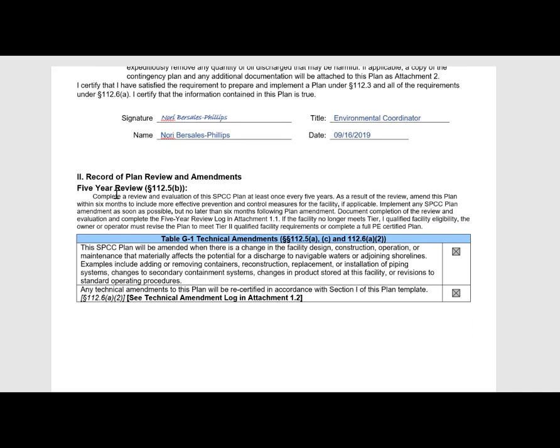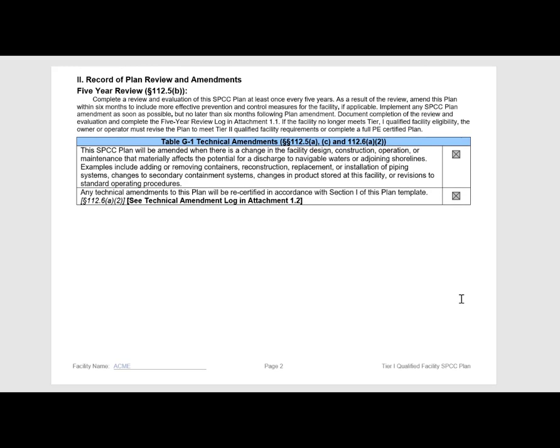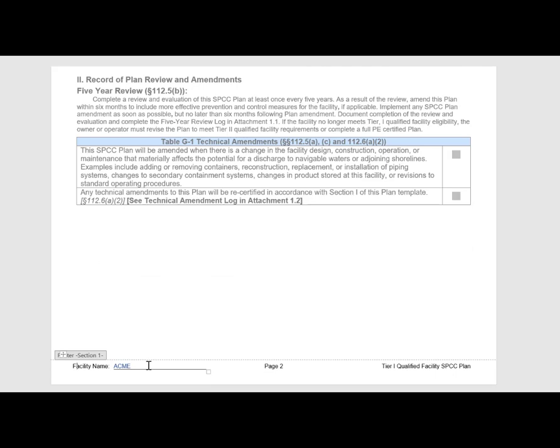Section 2 is your record of plan review and amendments. Go ahead and check these two boxes. This is an acknowledgement that this document will be amended should there be any changes that could materially affect the potential of a release to navigable waters. In the bottom of the page here, provide your facility name, and this should auto-populate on every field.